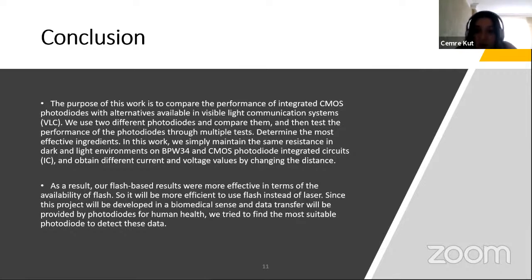In this work, we simply maintain the same resistance in dark and light environments on the BPW34 and the CMOS photodiode integrated circuit, and obtain different current and voltage values by changing the distance. As a result, our flash-based results were more effective in terms of availability of flash. So it will be more efficient to use flash instead of laser.